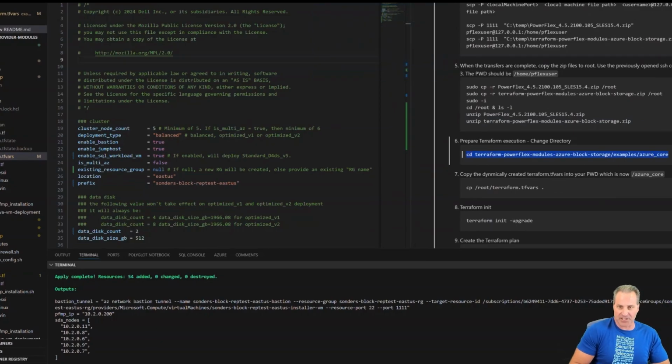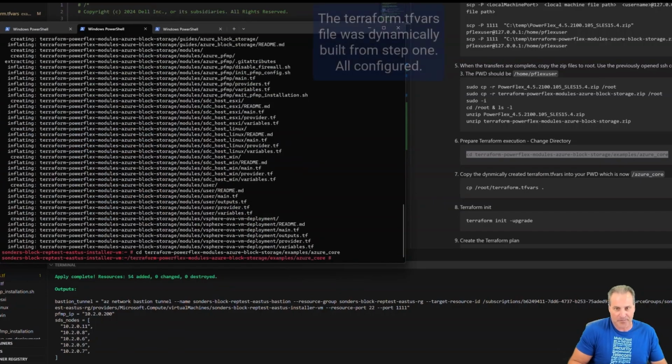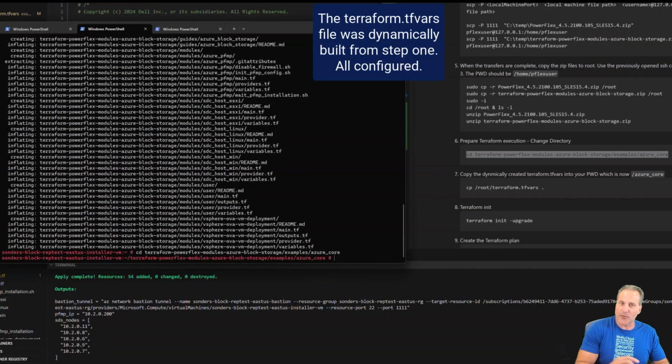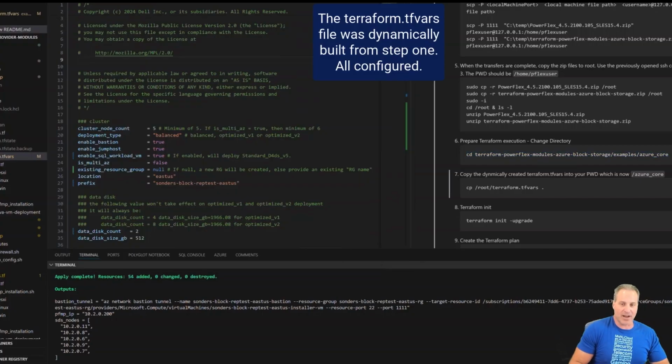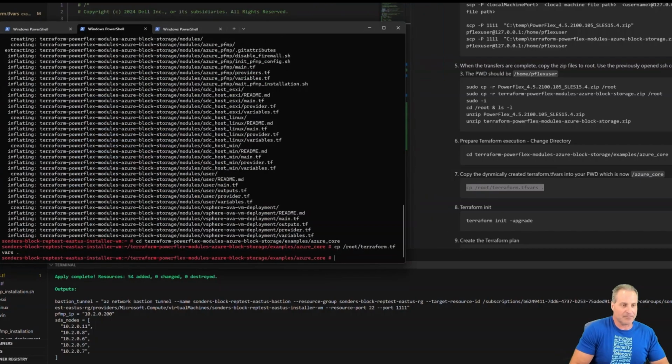Now I want to quickly just get into the proper directory, which would be the Azure underbar core. And now this is really cool. The Terraform tfvars for step 2 was actually dynamically built by step 1 and populated with all the correct parameters that we need to finish up. This used to be a manual step. It's now automated. It's awesome. I love it.